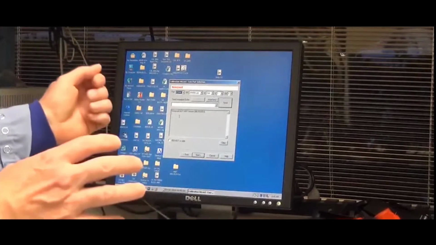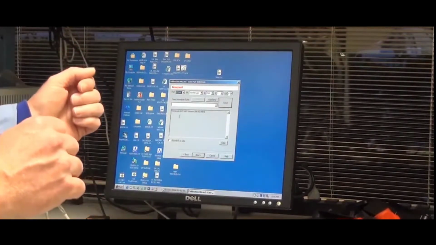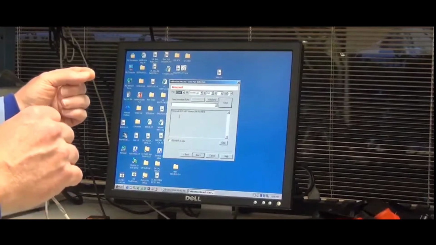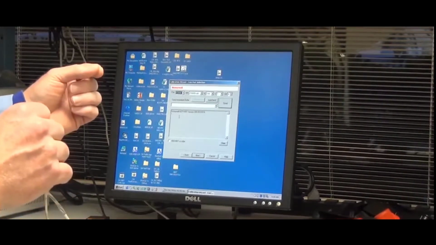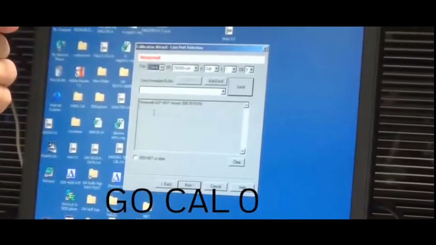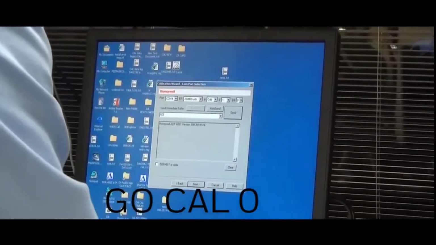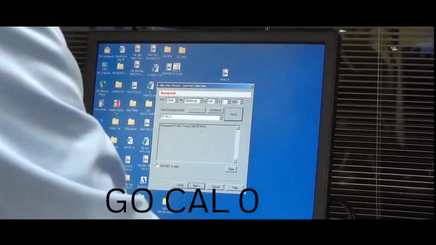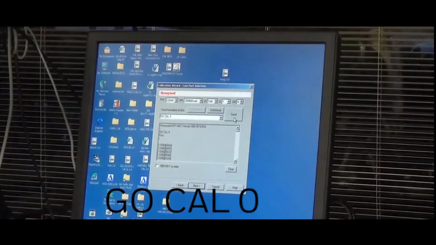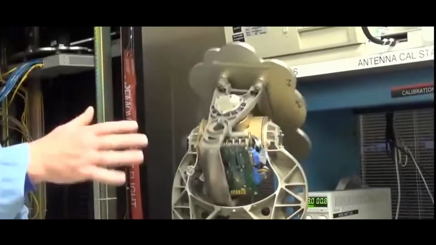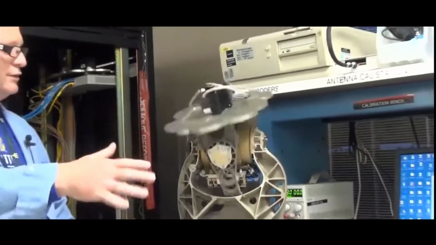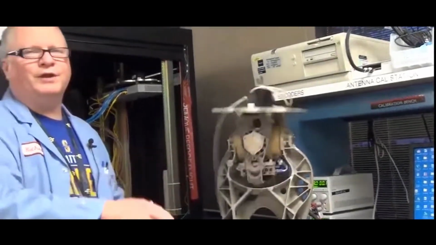Our first step is we want to put this into a sweep pattern and verify that we have a stable sweep pattern. To do that, we're going to type in the command go cal 0, then press the send button. At this point, your antenna should start sweeping. And as you can tell, this antenna has an unstable sweep where it's not smooth, and it just has a little bit of jitter and jerk at the end of it.